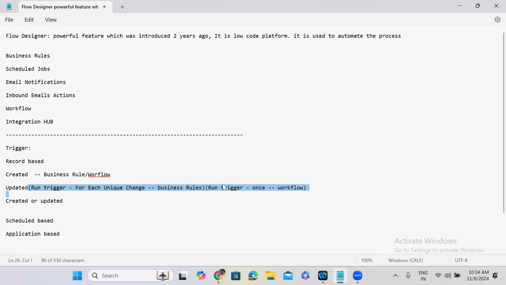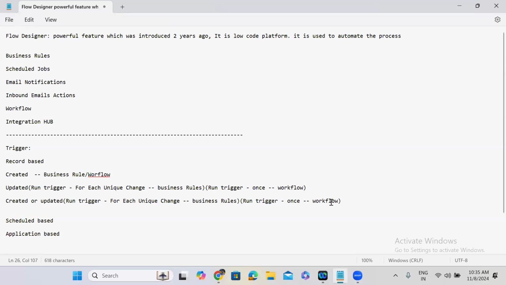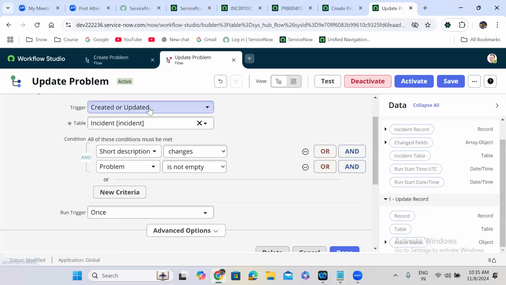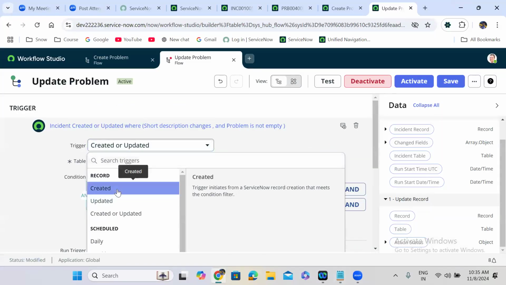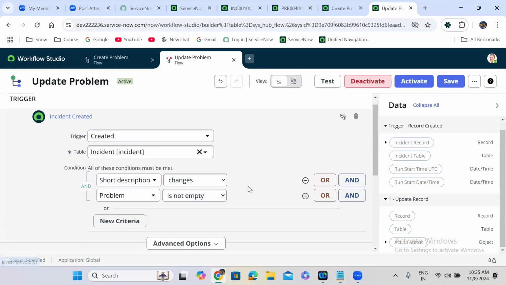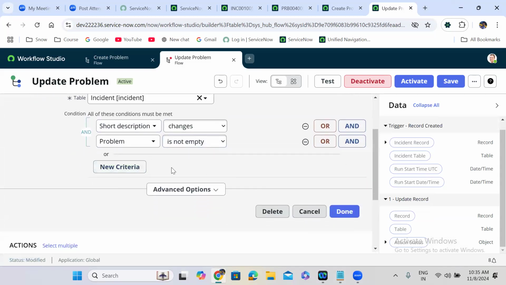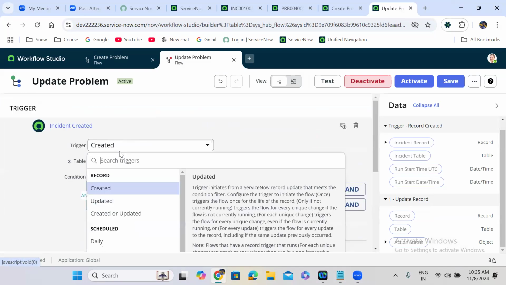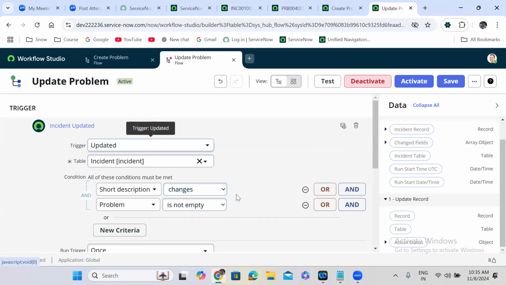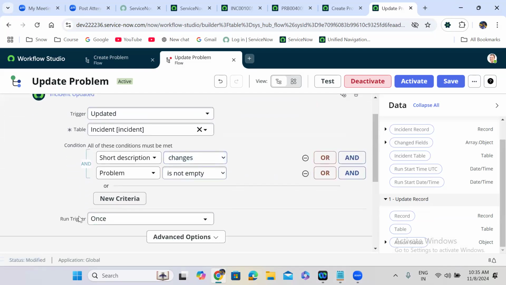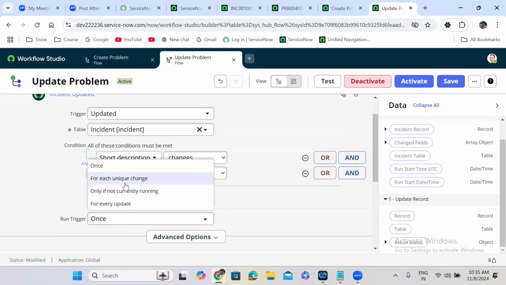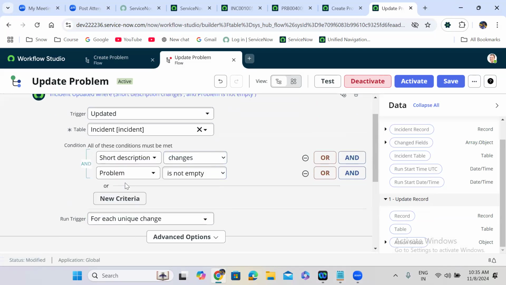Same, created or updated also. Here, if you select a run trigger for each unique change, it will act as business rule. If you select run trigger as once, it will act as workflow, guys. Guys, remember here, for create record, you don't see run trigger here. Do you see run trigger here? No. For updated, you will see run trigger. If you select run trigger as once, it will act as workflow. If you select for each unique change, it will act as business rule.